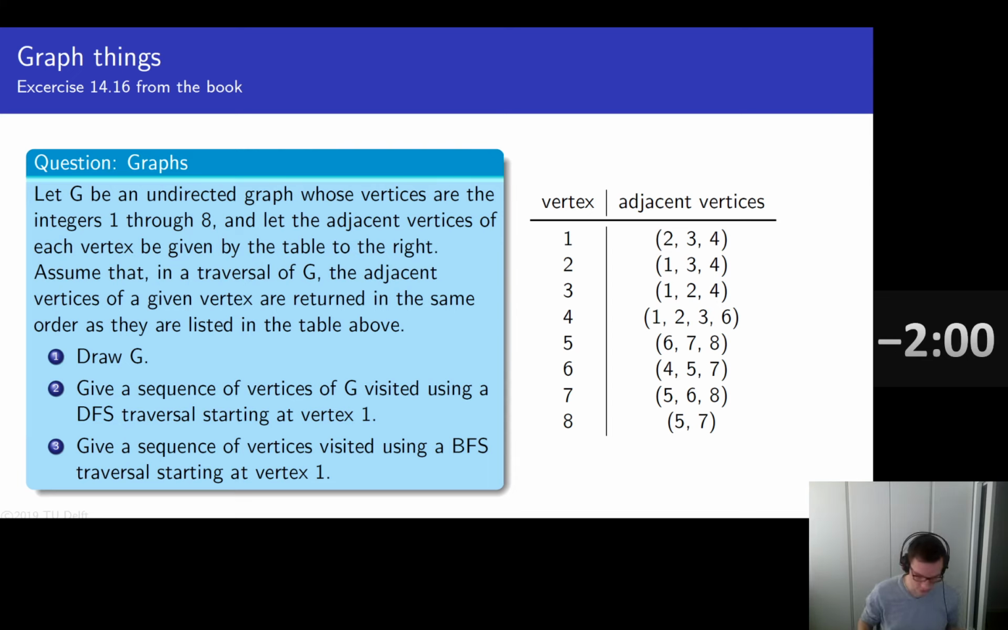Okay, well, some of you are maybe still finishing up drawing this graph. Let's see if I can also start drawing it. So let's see if this works again. It should. So we have 8 vertices. Let me just start here with creating vertex number 1. Vertex number 1 has as its adjacent vertices 2, 3, and 4.